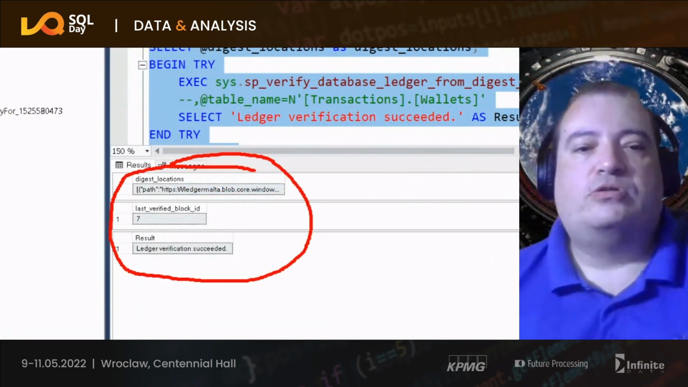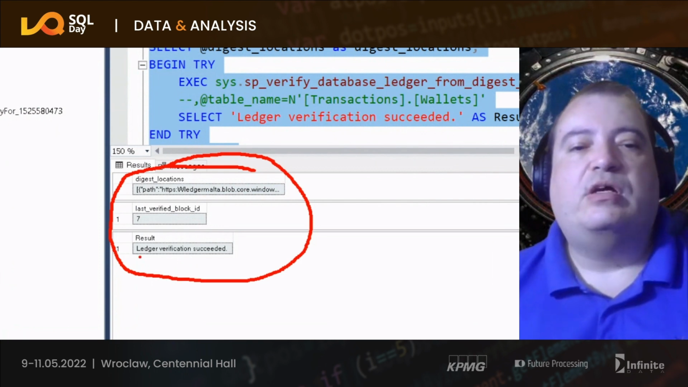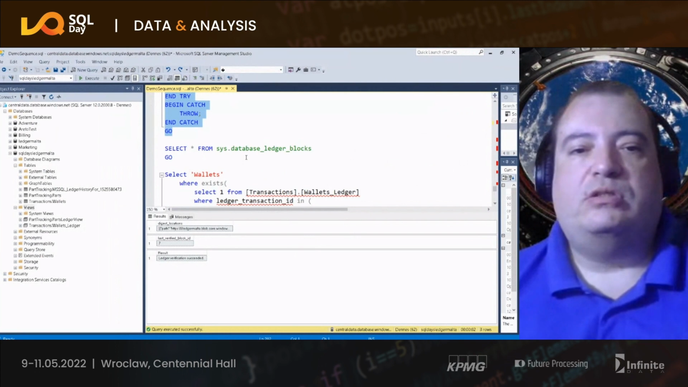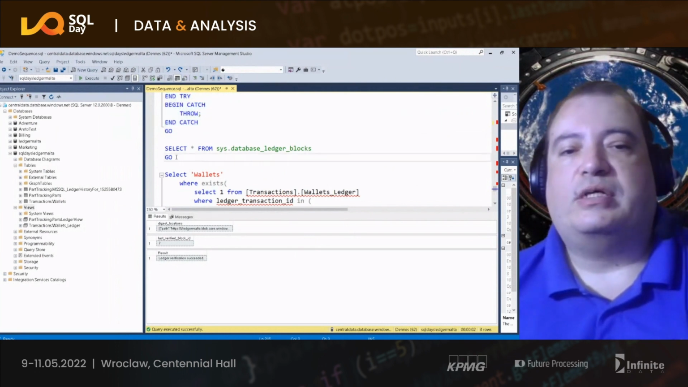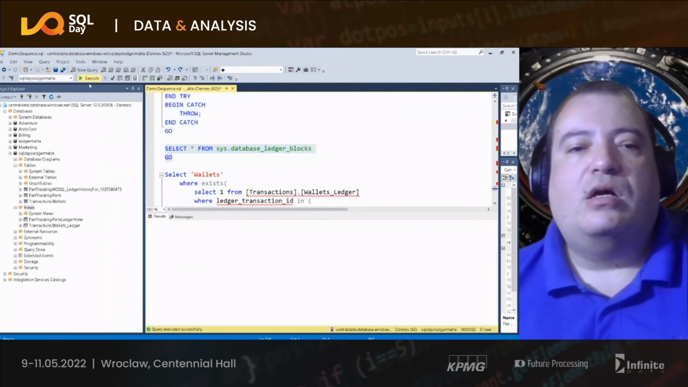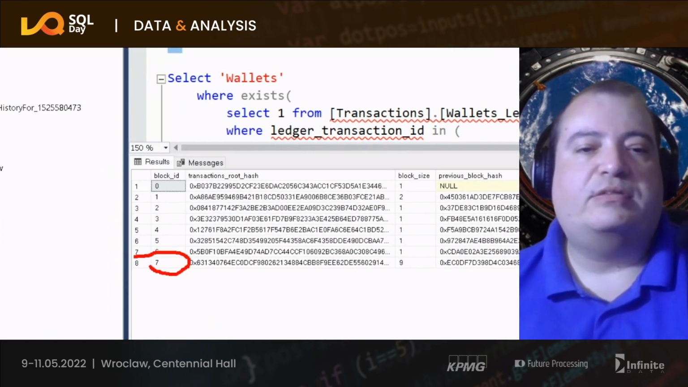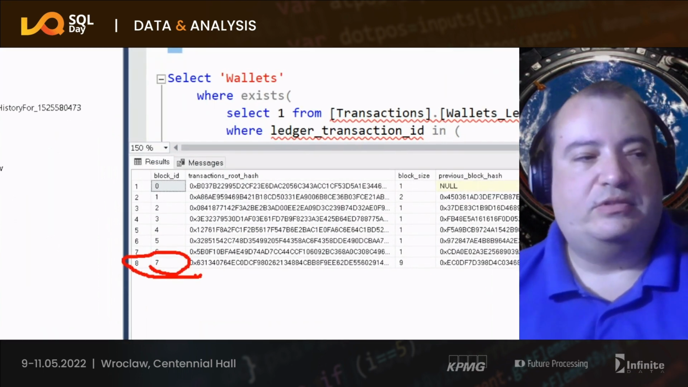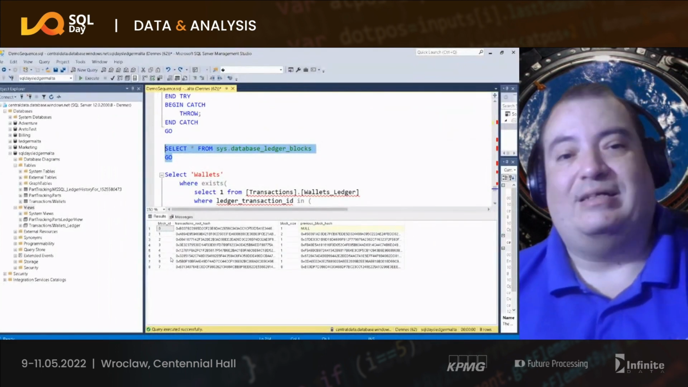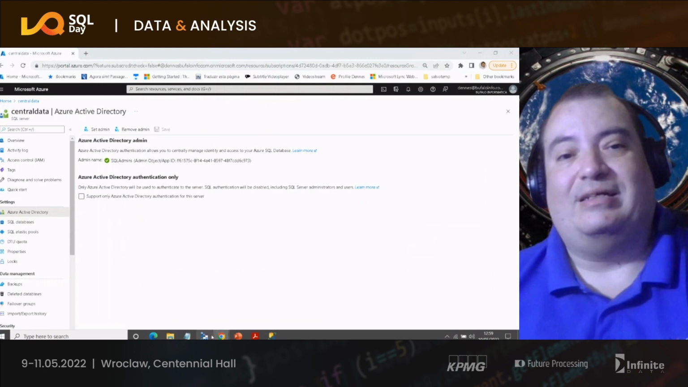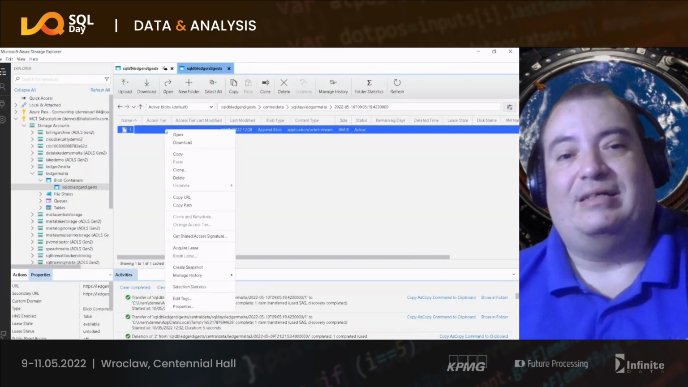So last block verified 7, and everything is okay. No error is pointed out to us. I can check the blocks and I can see that my last block is 7. So everything is okay with this database until now. Let's create a problem for this database. Let me download this file.